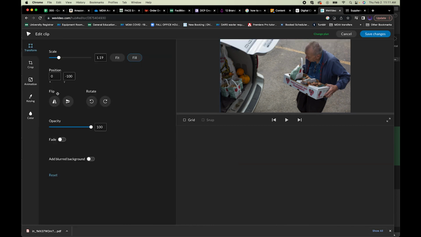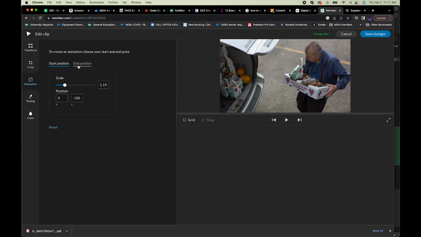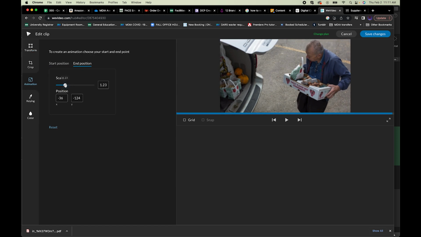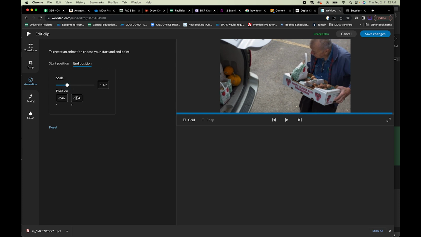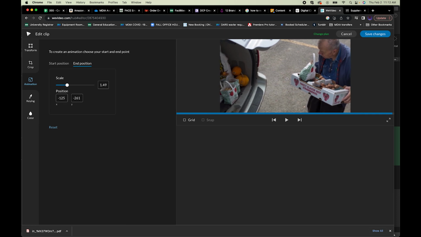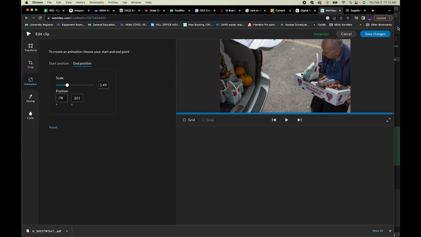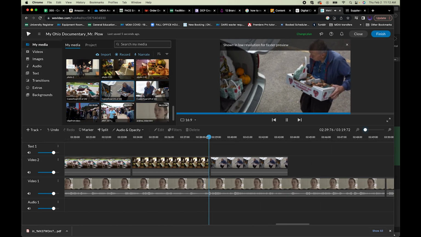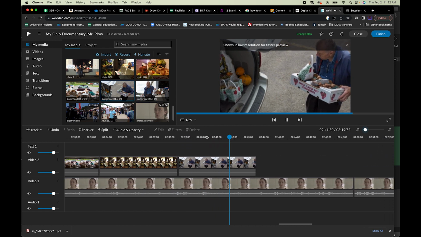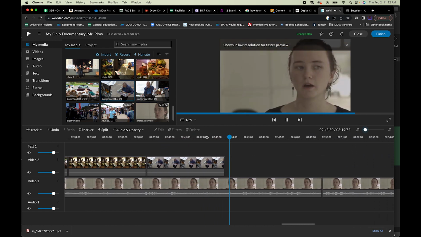Click on this and then give it a little animation as well. End position, scale up just a little bit. Maybe what I'll do is I'll scale this one up a little bit, and then I'll also move it over a little bit. Let's see what that looks like. Work together with them, because they are the ones who are distributing this food to people.